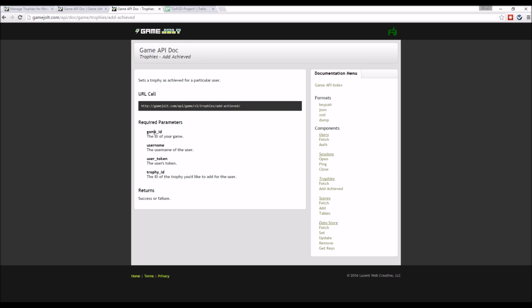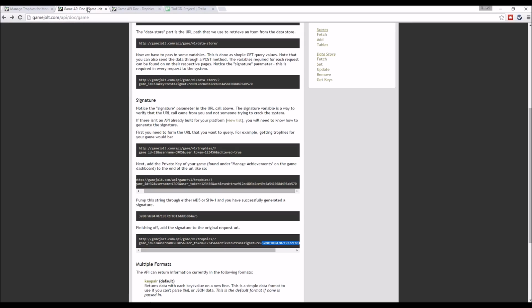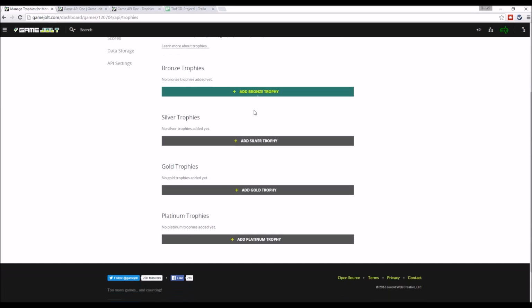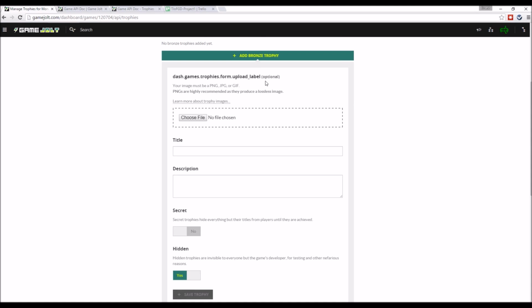Then trophies. So the game ID, the user ID, and so on, the trophy ID, and I get success or failure. So let's make a trophy. We're going to make one. I'm going to add a bronze trophy. Highly recommended.